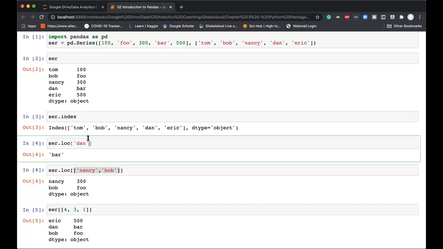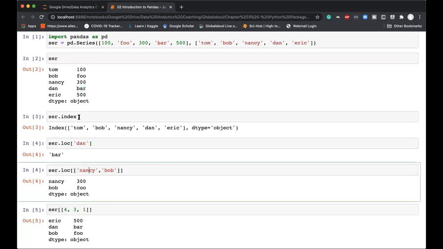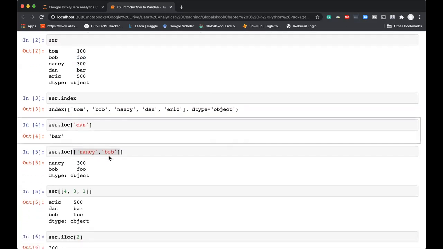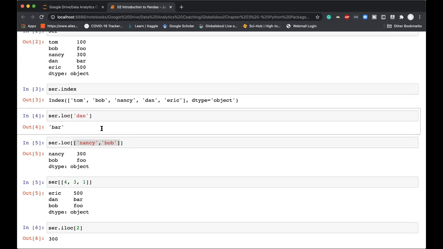Okay. If I want multiple things, so let's say I want to extract two things, Nancy and Bob, then I have to put it as a list of items. Okay. So ser.loc, and within square brackets I put again a list of items, Nancy and Bob. So when I execute this, you can see that I get Nancy and Bob. So Nancy has the value 300 and Bob has the value 4.